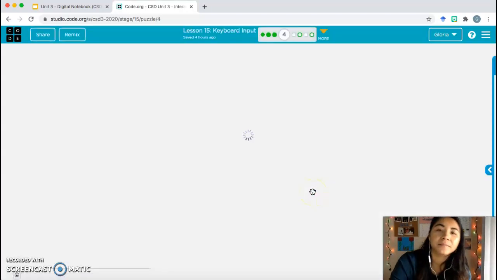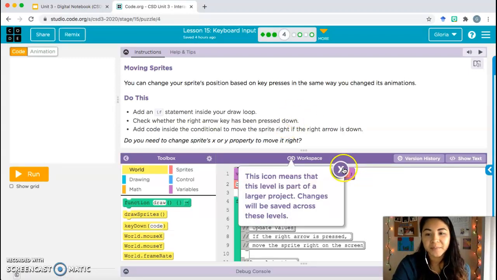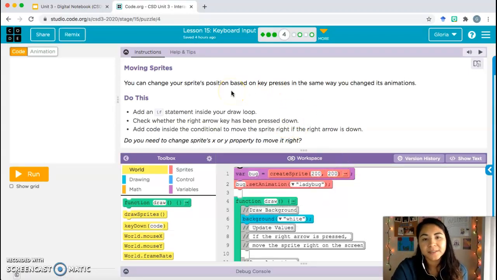Bubble 4. Moving sprites. You can change your sprite's position based on key presses in the same way you changed its animations. Do this. Add an if statement inside your draw loop. Check whether the right arrow has been pressed down. Add code inside the conditional to move the sprite to the right if the arrow is down.